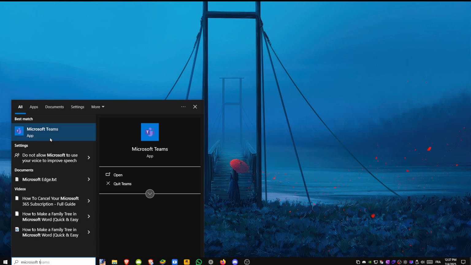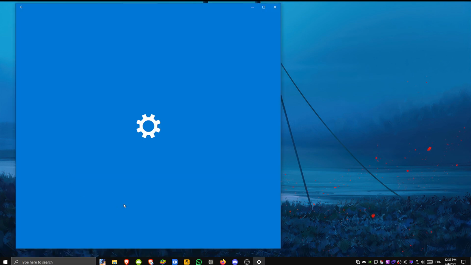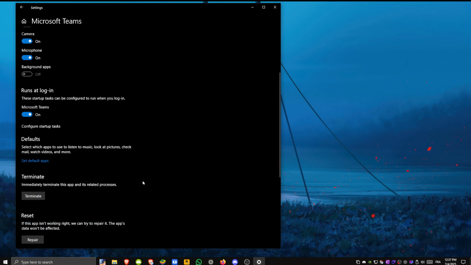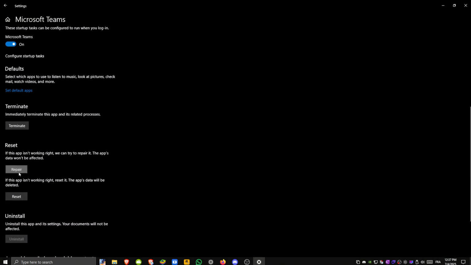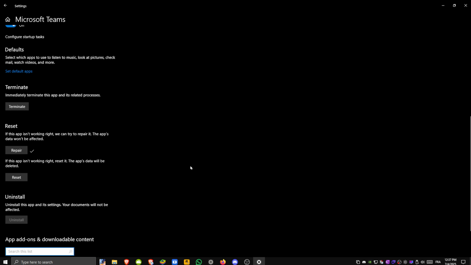First, use a search bar on your PC and type Microsoft Teams, then click on App Settings. Once you're there, scroll down and select Terminate. This will completely stop the app. After that, click on Repair and wait for the process to complete. Now try opening Teams to see if the issue is resolved.